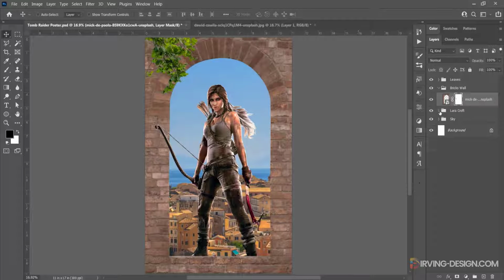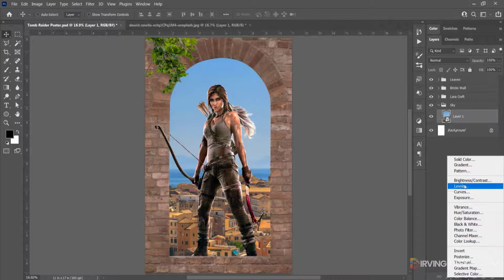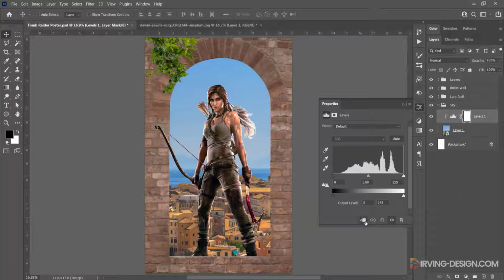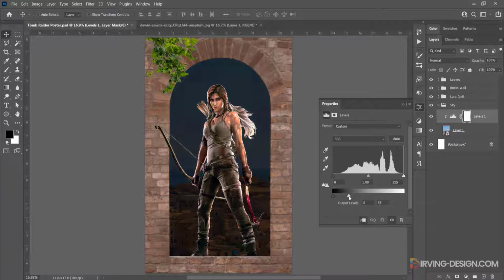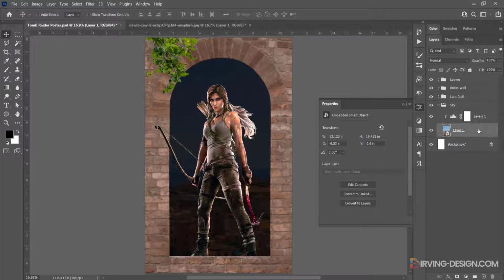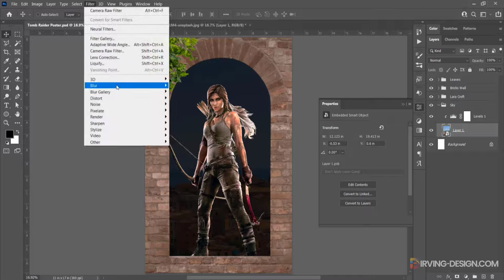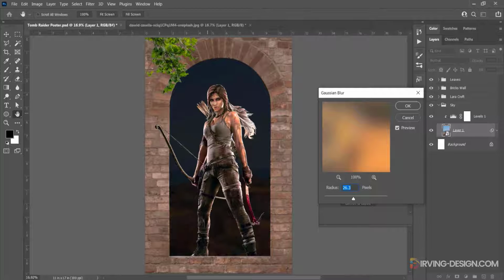I select the sky layer group. I create a levels adjustment with a clipping mask. I move the sliders. I move this opacity slider to darken up the image a little bit. I go to Filter, Blur, and Gaussian Blur. I enter 12 pixels.